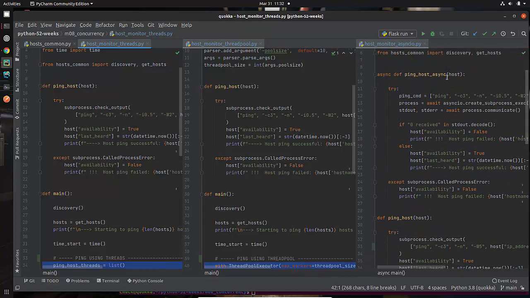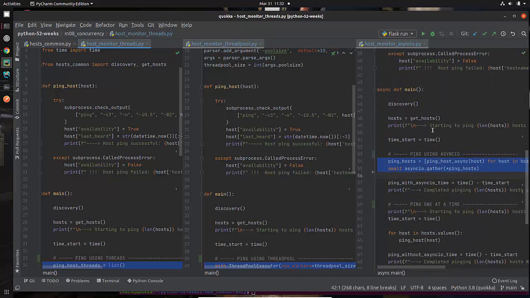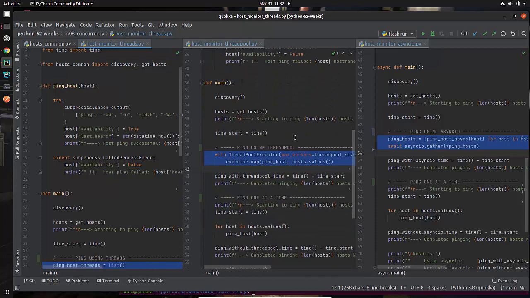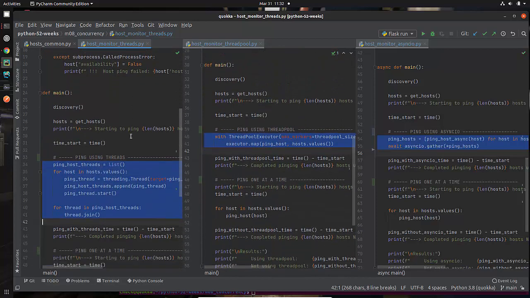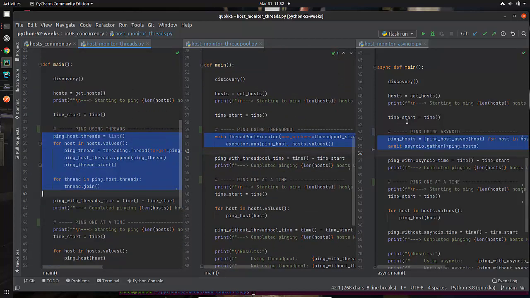To do the async IO, I had to rewrite this function to be ping host async, and it has some async stuff in it. But that's what we will be looking at the next time. So hopefully this gives you a general idea that it can be pretty easy to implement. And yeah, this is what you can look forward to. Hopefully it will be interesting and informative as well.